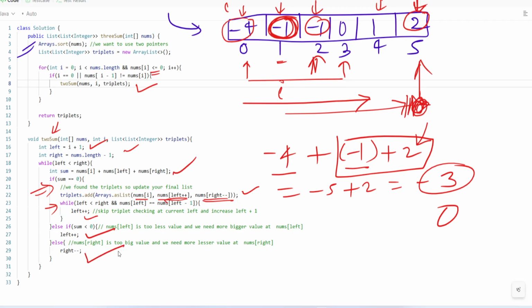And similarly, the right pointer moves if we need a little lesser value. Are you understanding? It's very easy. If you have any doubt, let me know in the comment section, guys, whether you understood or not, and if you want any improvement in this video, let me know in the comment section.